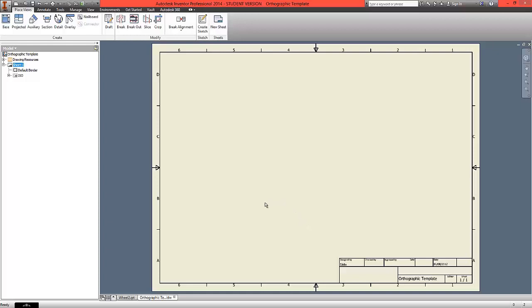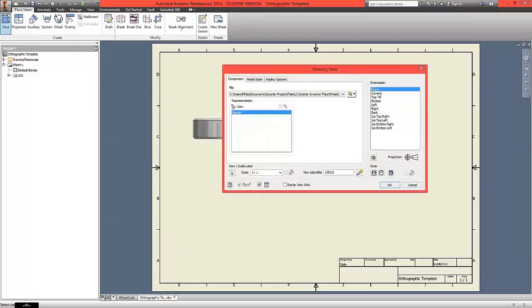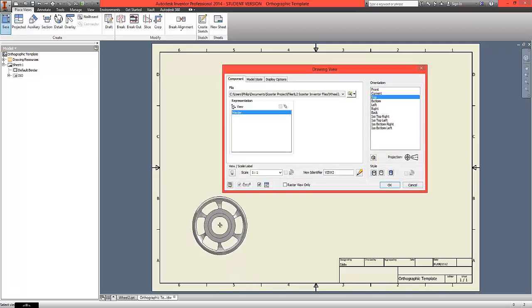To do this, we need to make sure that the wheel part in the tab below is the only part open during this process. First of all, from the ribbon, select Base View. What we're going to do is scroll down the list and find the most appropriate view, in this case the top view, to start our orthographic drawing.